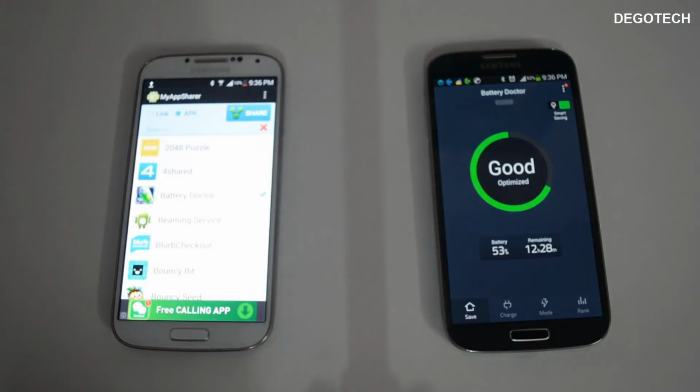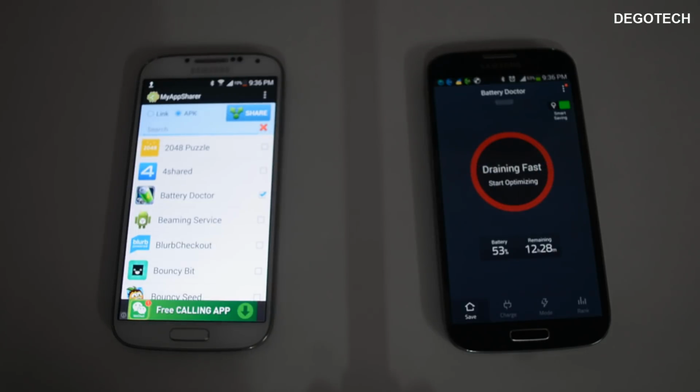So that's how you send apps to an Android phone, and I hope you enjoyed and this helped you.